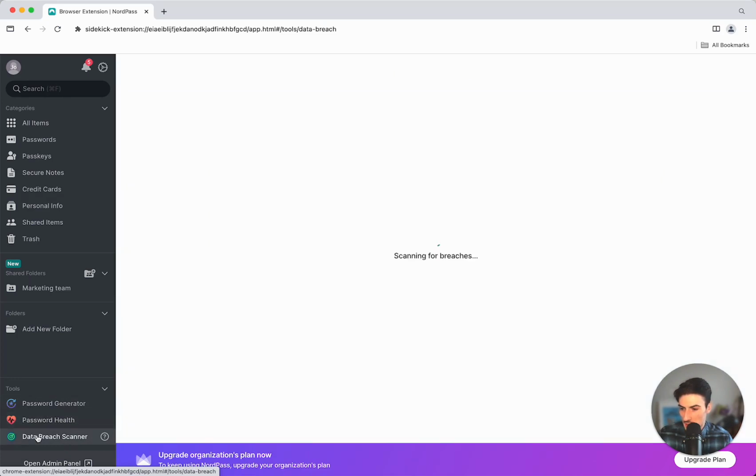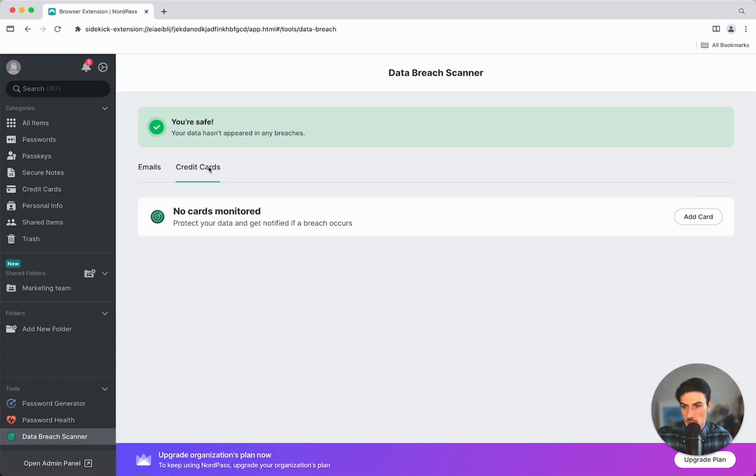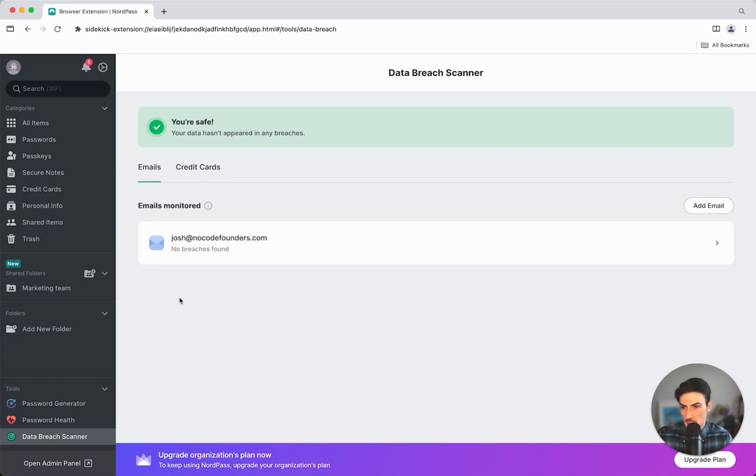And then the final thing is the data breach scanner. So the data breach scanner is going to scan our passwords for any emails, and it will also scan our credit cards, and it will show any breaches and exactly what the breach has been, whether it's password, personal information, and then we're able to go and update those. So at the moment, I don't have any cards added, but we can see that the emails monitored are all safe, and the data that's added in NordPass hasn't appeared in any breaches.